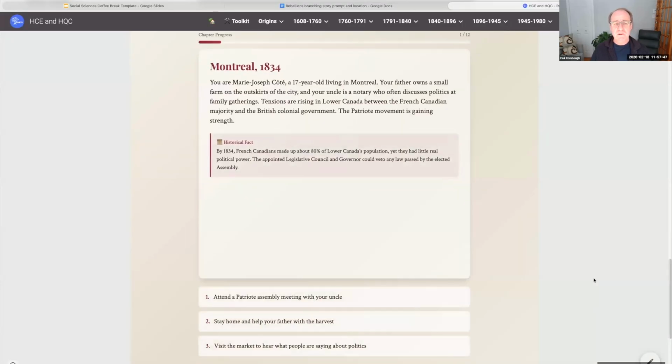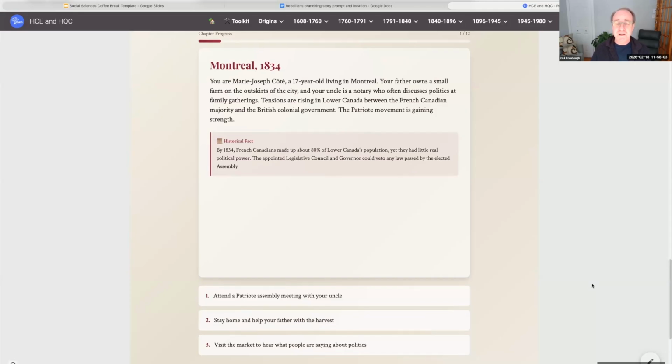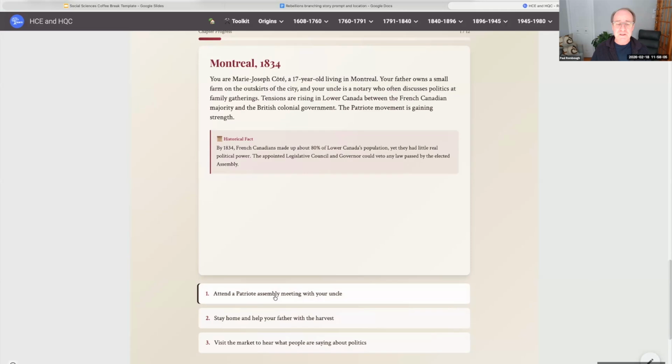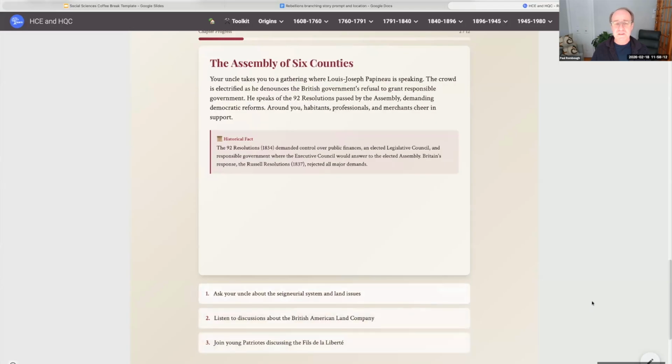So here it goes. What I thought was interesting, it said, you are Marie-Josephte Côté, a 17-year-old, and your father owns a farm, and your uncle is a notary who discusses politics. Tensions are rising, and the Patriot movement is gaining strength. And what do you want to do? So it gives her options: attend a Patriot assembly, stay at home, help your father, visit the market. And if you click through, you can see that obviously attending the assembly gives her other choices related to the rebellions. And she even has the option down here to join.